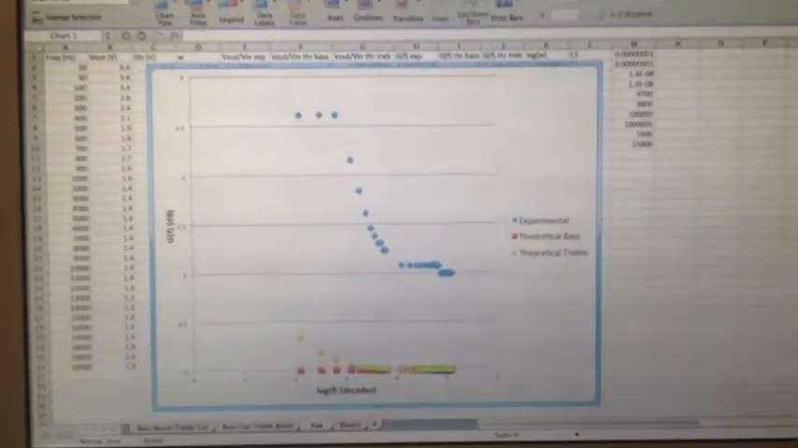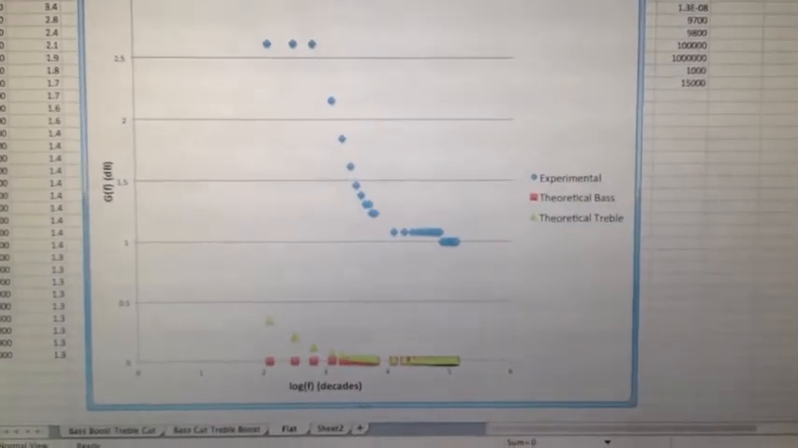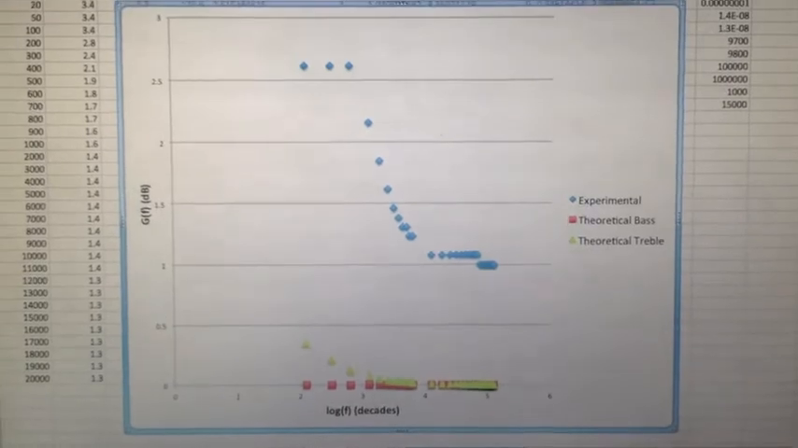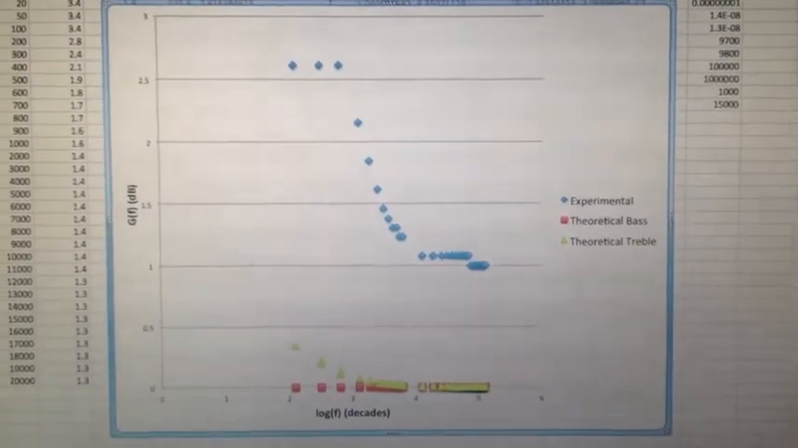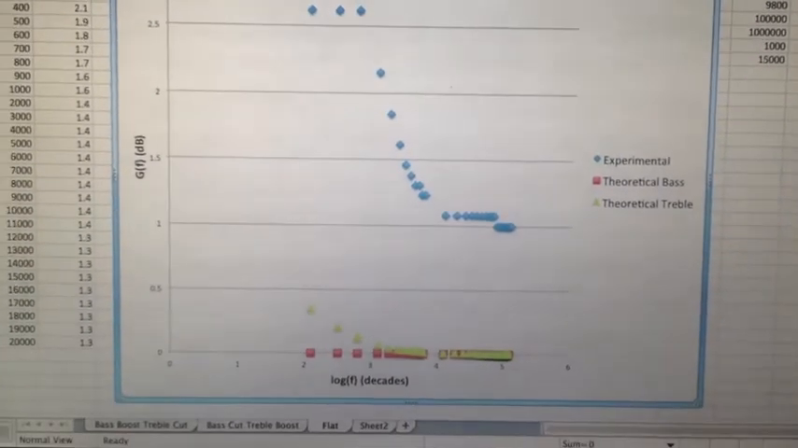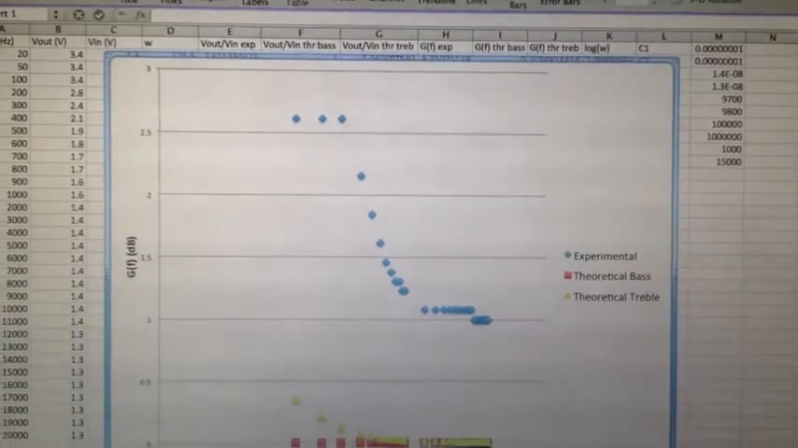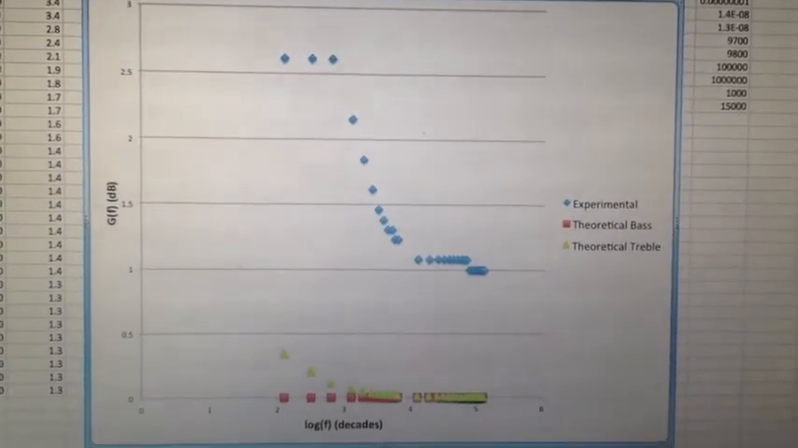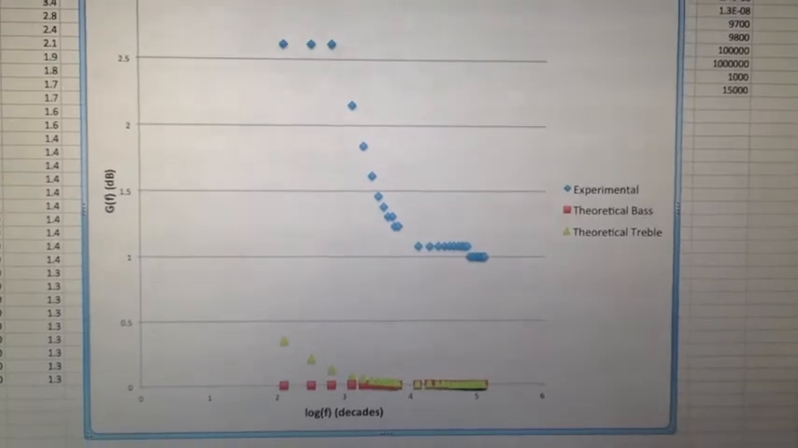Okay, this is the condition in which we have both tone controls set to flat. As you can see, the theoretical bass component of the circuit is pretty much 0. The theoretical treble component of the circuit wasn't quite balanced well enough, and we have a little bit of boost with slightly lower frequencies. And that reflects in the experimental data as well, where we have a little bit too much boost in lower frequencies, where it wasn't quite balanced as well.